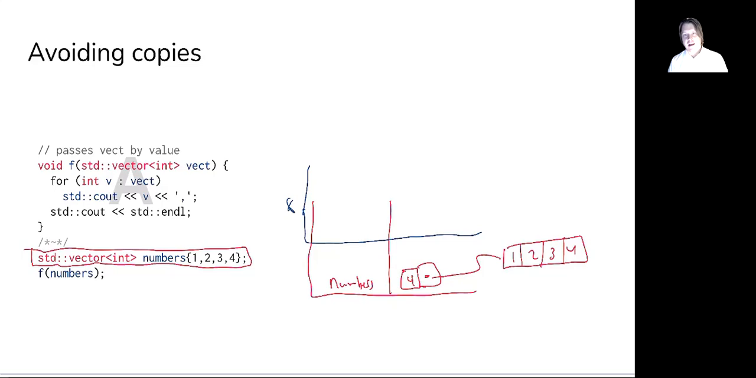Now notice all we're doing here is kind of looking at the data. You could think about this as maybe computing a sum, computing an average, who knows, but all we're doing in the body of this function is iterating through and looking at each element. In this particular case, we're outputting them to standard out. Nothing special, but again, the key is we're interacting with the data, we're not actually modifying it. So in this case, vect is a copy of numbers.